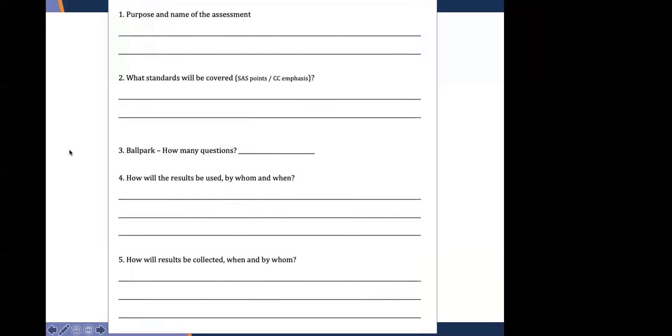When will the assessment be administered? How will the information be communicated? Who's on the review team of the data? Any specifics, and you want to make an answer key probably, and any notes and questions. So let's look at these first.